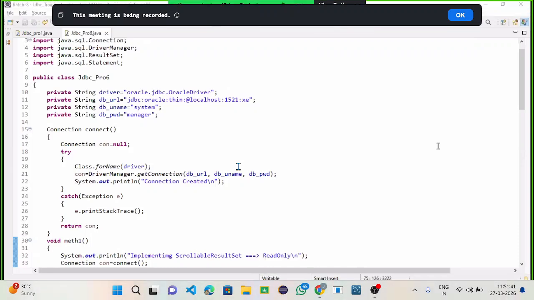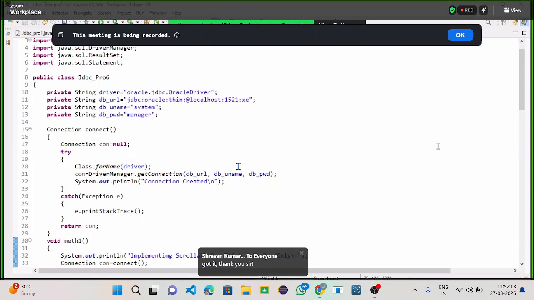Shravan, when you're speaking about the absolute method, you need to start from the beginning of the table, irrespective of your cursor. Your cursor may be present at the third row, fourth row, fifth row. That literally does not matter. You need to count from the starting. If you are counting from the starting, you need to go with positive numbers. If you are counting from the backwards, then you need to go for the negative numbers.